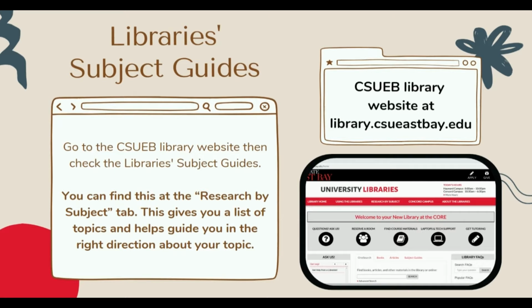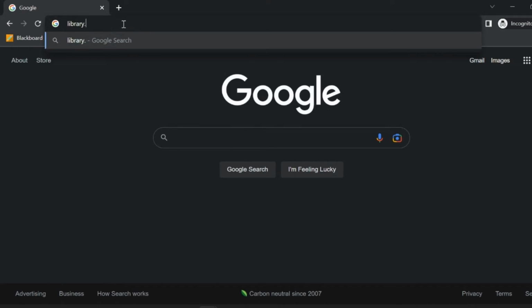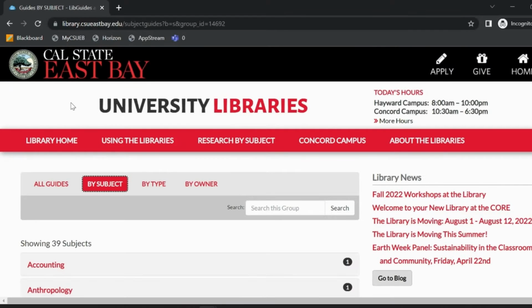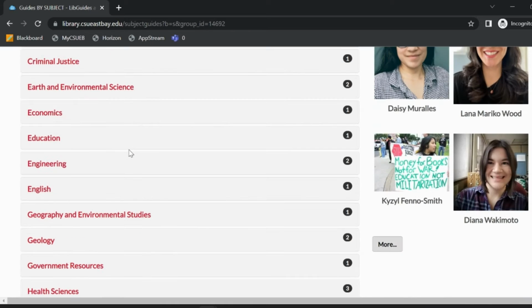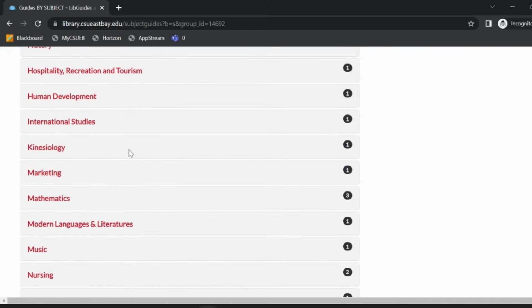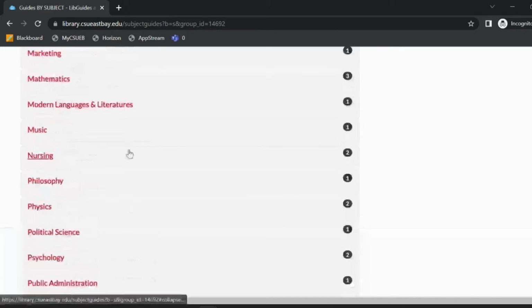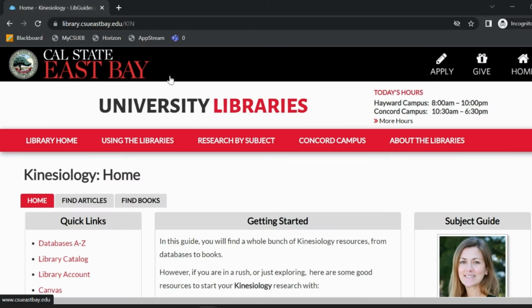To start, one of the first places you check when writing about a topic is to go to the CSU East Bay Library website, which is library.csueastbay.edu. Then check the library subject guides. You can find this by the Research by Subject tab. This page shows research guides created by librarians for different disciplines, subjects, and topics.